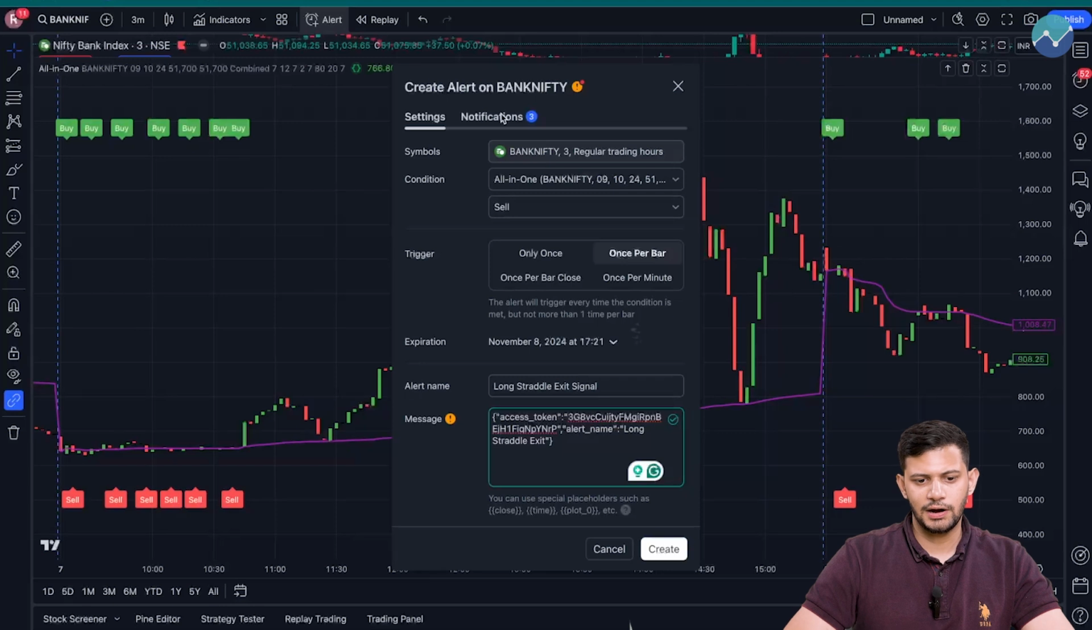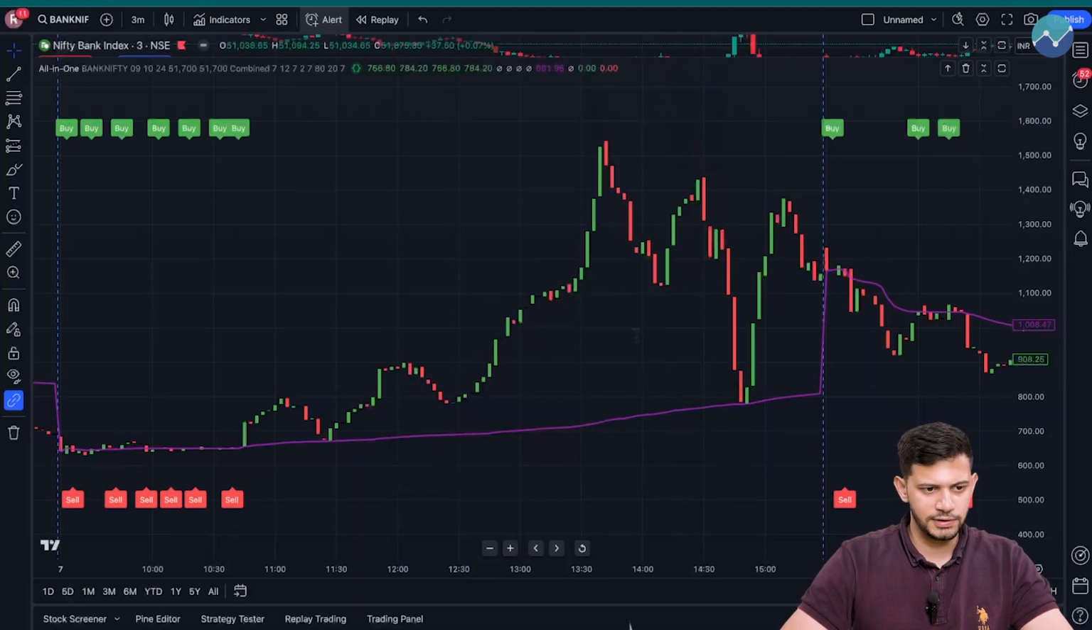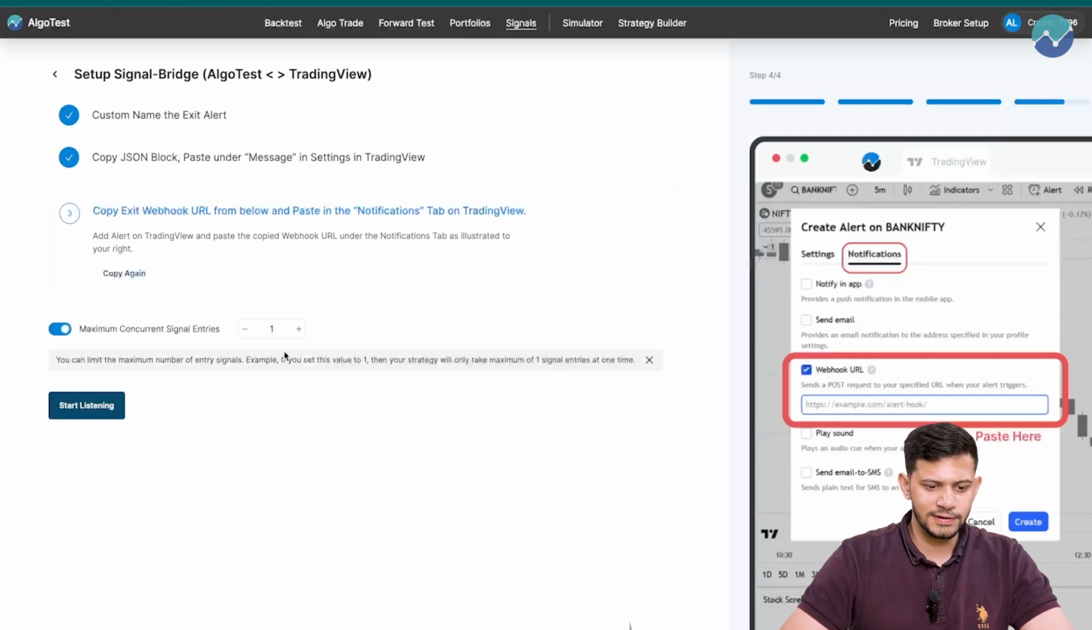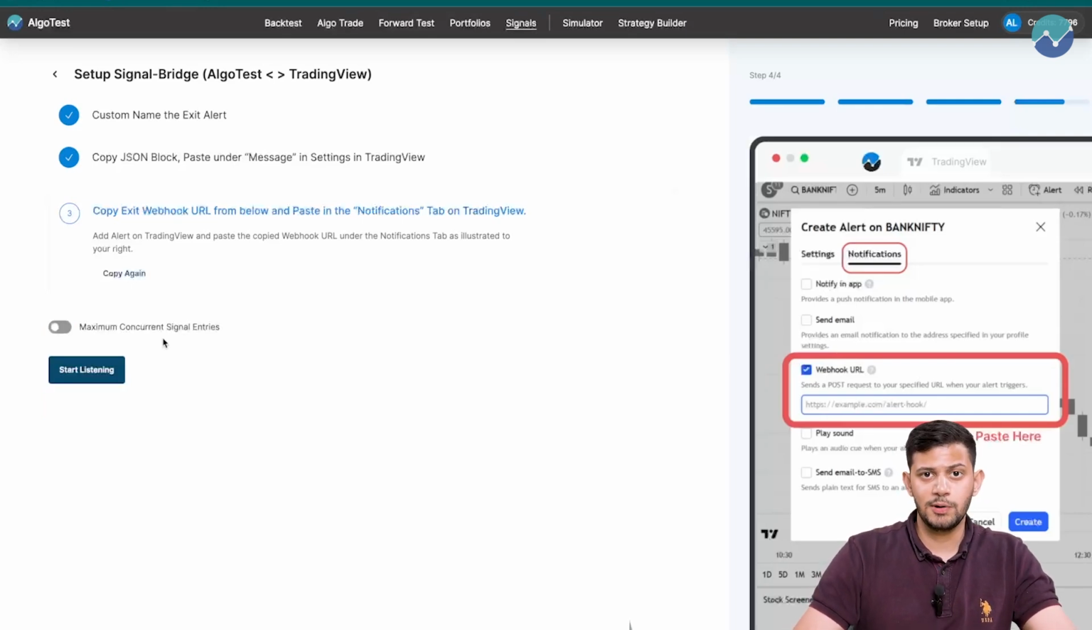Under the notifications tab, where it says webhook URL, just like we did last time, get rid of this and just paste the webhook URL. Now click on create, back to AlgoTest. If you want, you can also limit the number of entry signals you want. So if I change this to maybe 8, in a single day, a maximum of 8 entries will be taken. For now, I'm going to switch this off, because like I said, when you win, you'll win big in this strategy, but when you lose, it'll be small stop losses, generally speaking.